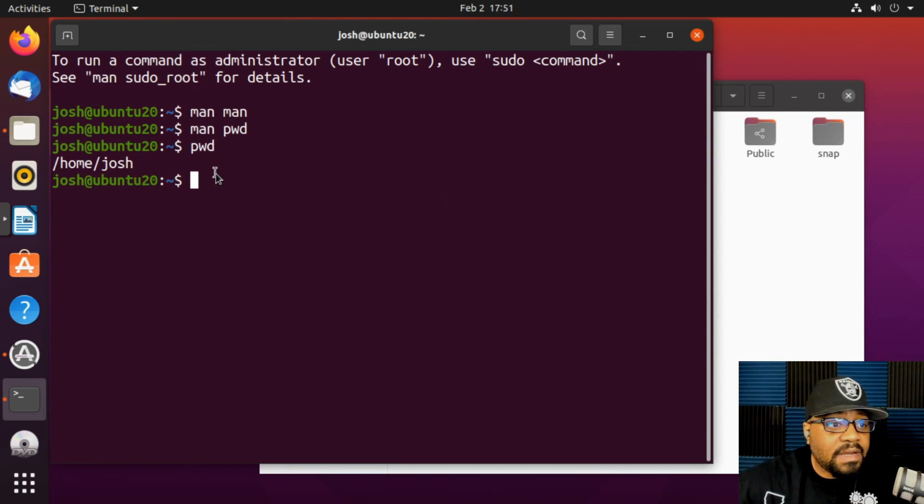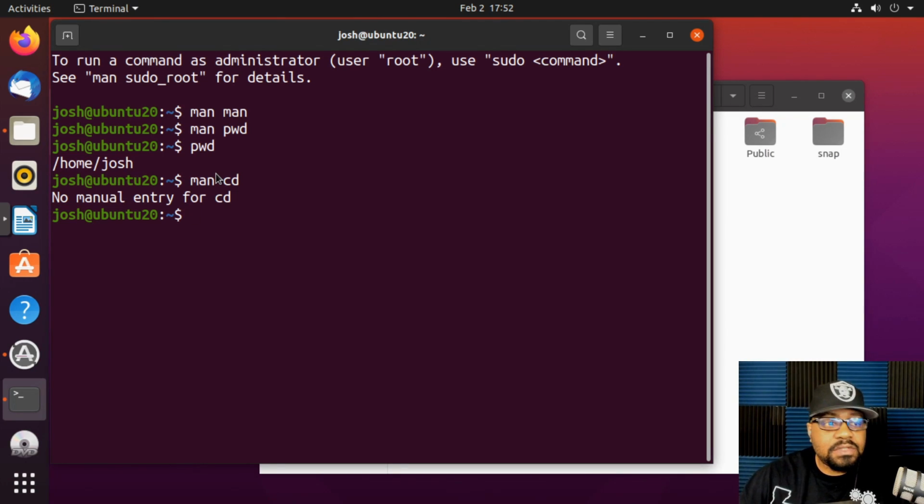Now let's open up the cd man page. So all we have to do is type man and then cd, and basically cd stands for change directory. And as you can see, certain commands don't have a manual, especially if it's a very old command, and I wanted to do this on purpose so you guys can see that some commands you may run into won't have a manual, but the majority of them do.